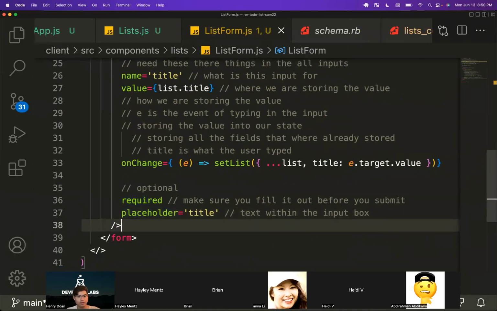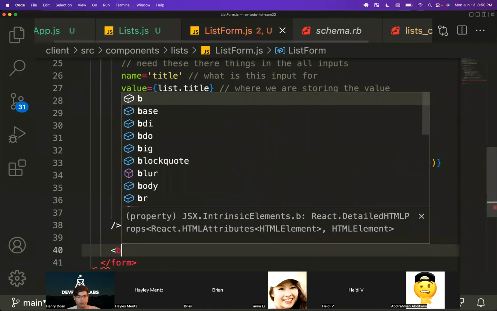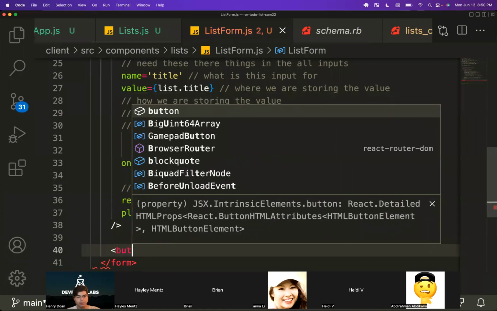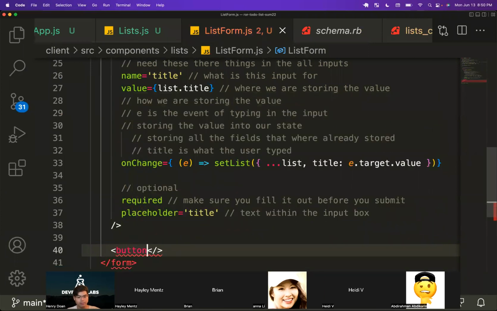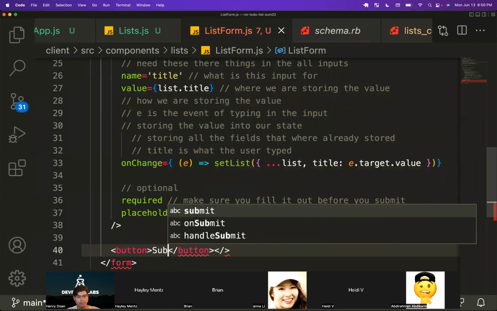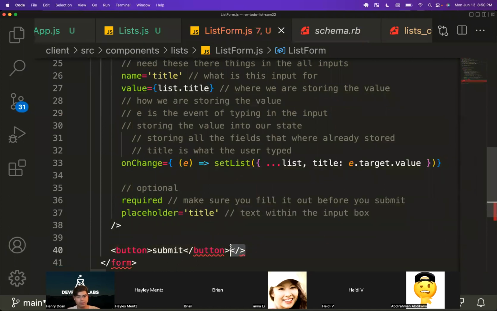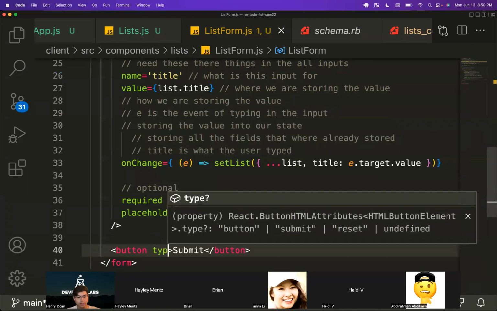Let me go ahead and create a submit button real quick. So I'll just do button here, and this will say submit. This one will be a type of submit. So let me show you with and without this required field first, and then we will also go into what happens if we have that validation versus if we don't have that validation as well.